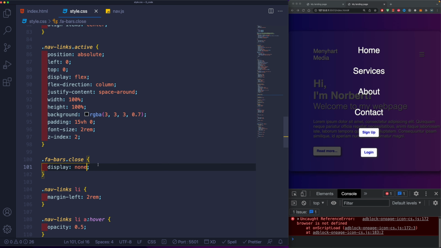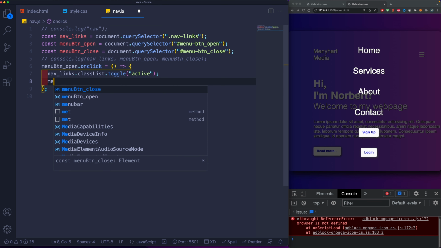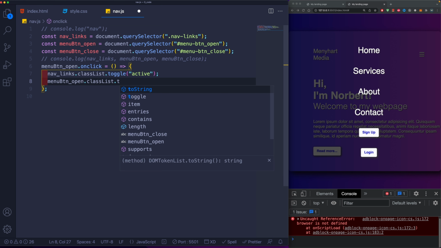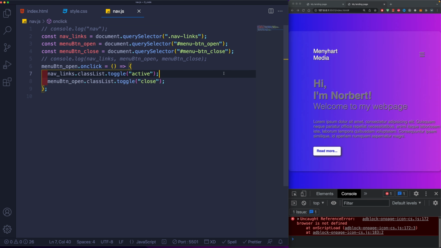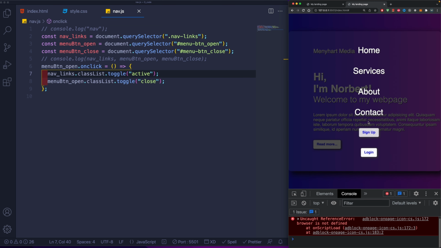Now, how can we add this class to it? Well, in the same functionality that we're activating our navigation, we also can grab onto the menu button open again, dot classList, dot toggle the class of close. Okay, so basically if I click on the hamburger menu again, then it disappears and the navigation appears. Now, this is pretty cool, but we don't have our X here.